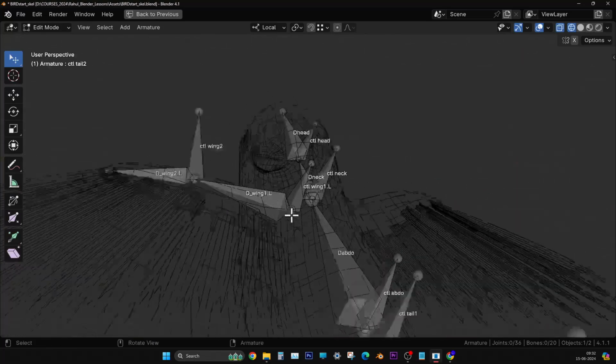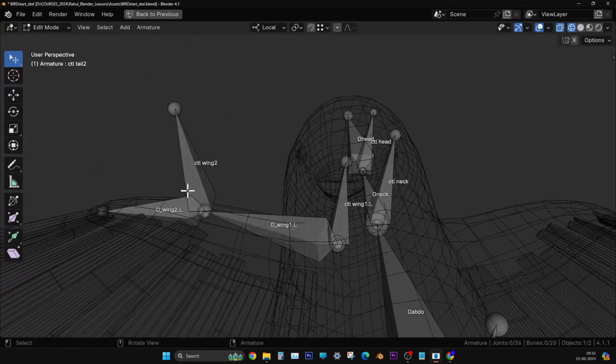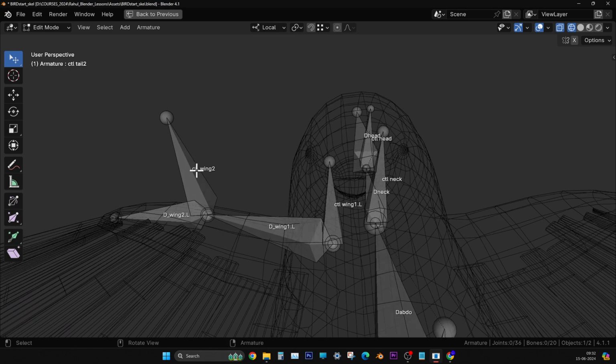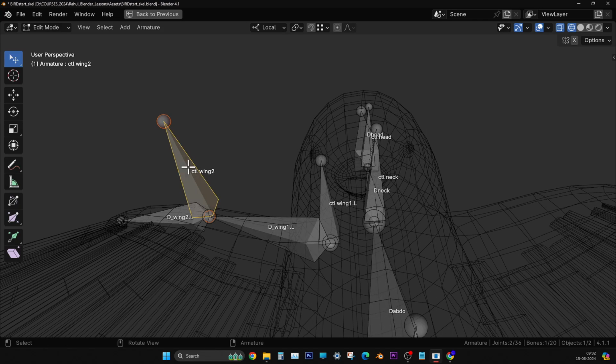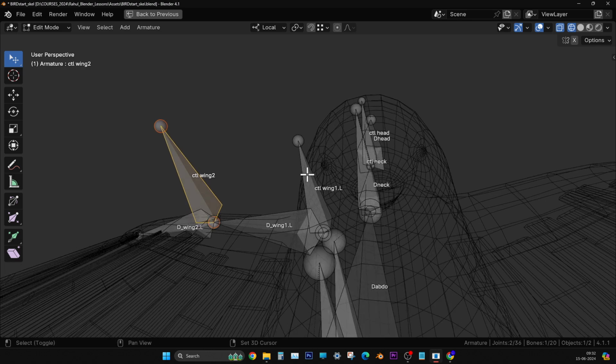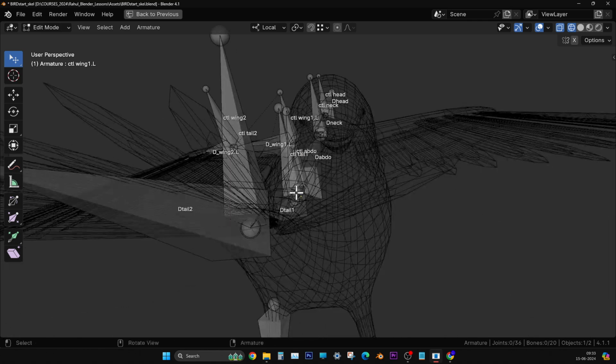Right. Now I am going to do the same parenting for control wing 2 and control wing 1. Control wing 2 I am selecting, and then finally selecting the control wing 1, and Ctrl P on the keyboard, keep offset. Right. You can see the dotted lines.